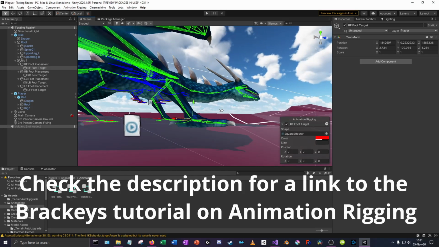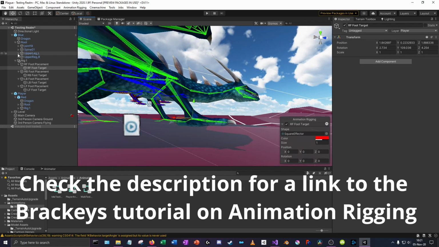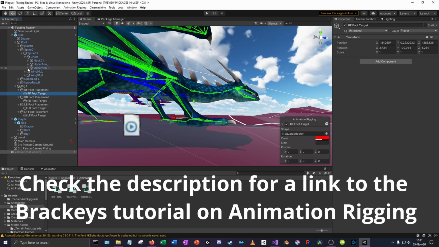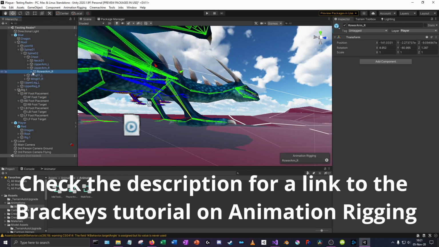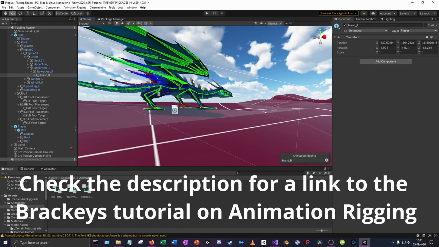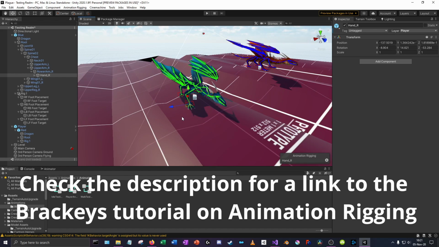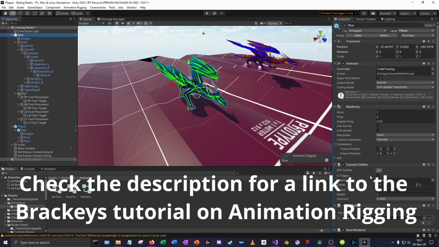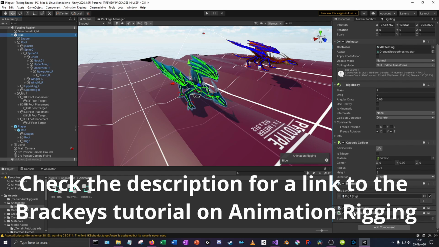So I can zoom in here. So 0, 0, and here, let me open this up. So 0, 0 of his hand is exactly where this target is. And that's exactly what you want. Once you've got those set up, we're going to go into our IK foot behavior script.